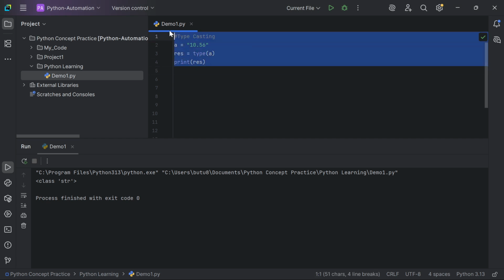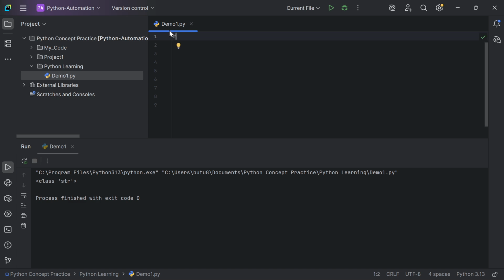Let me take one example for operators. Which operator did I tell you? Let's take one example for the arithmetic operator. So what exactly is an arithmetic operator? We have plus, minus, multiplication, division, modulus. So all these are different kinds of operators. All right, so let's take one example.